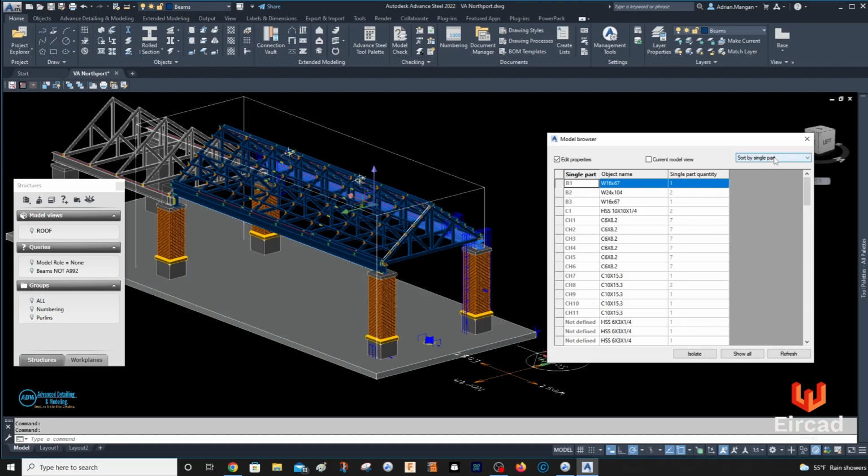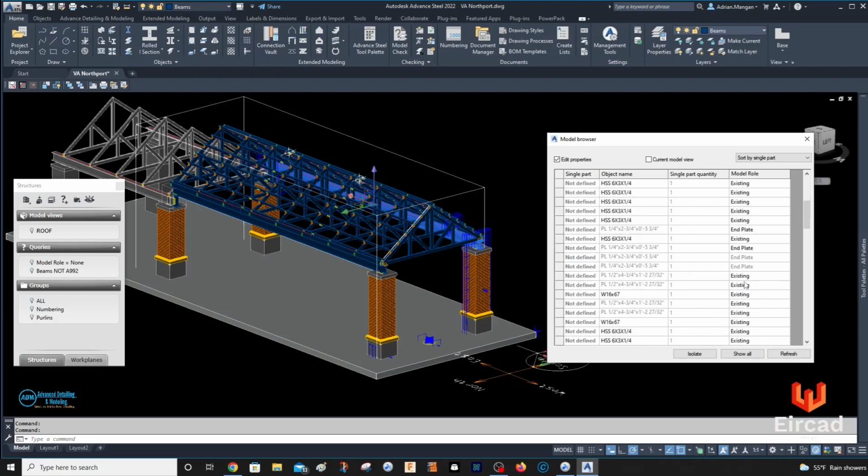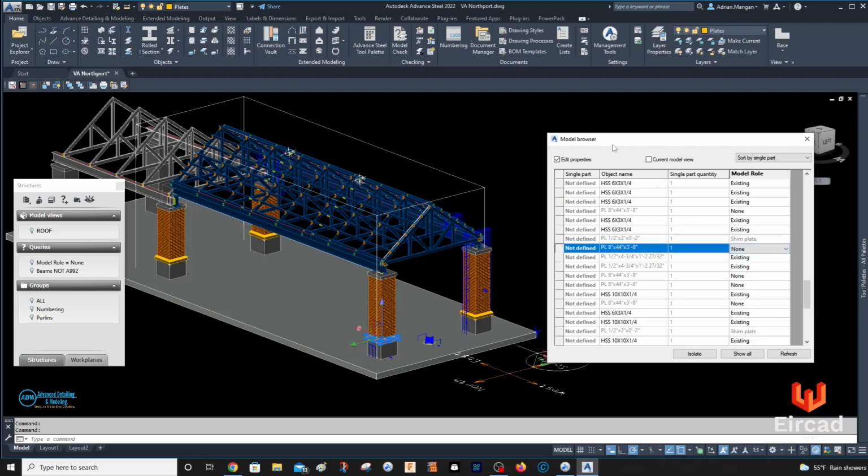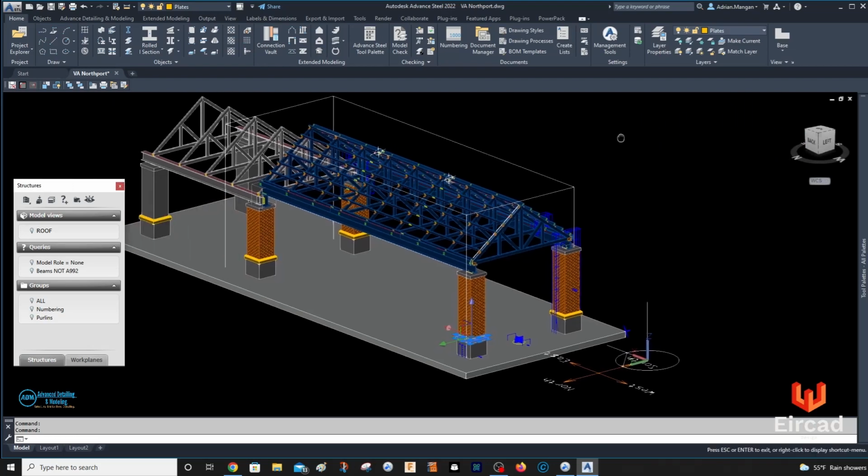Then you can also insert a column, and let's say I want to do naming model role to make sure things have model roles. There you can see down here, existing. This one doesn't have a model role, and it's concrete down here, so we're not worried about that. So you can get the idea. The model browser is very useful for checking out your parts. So let's close that down.